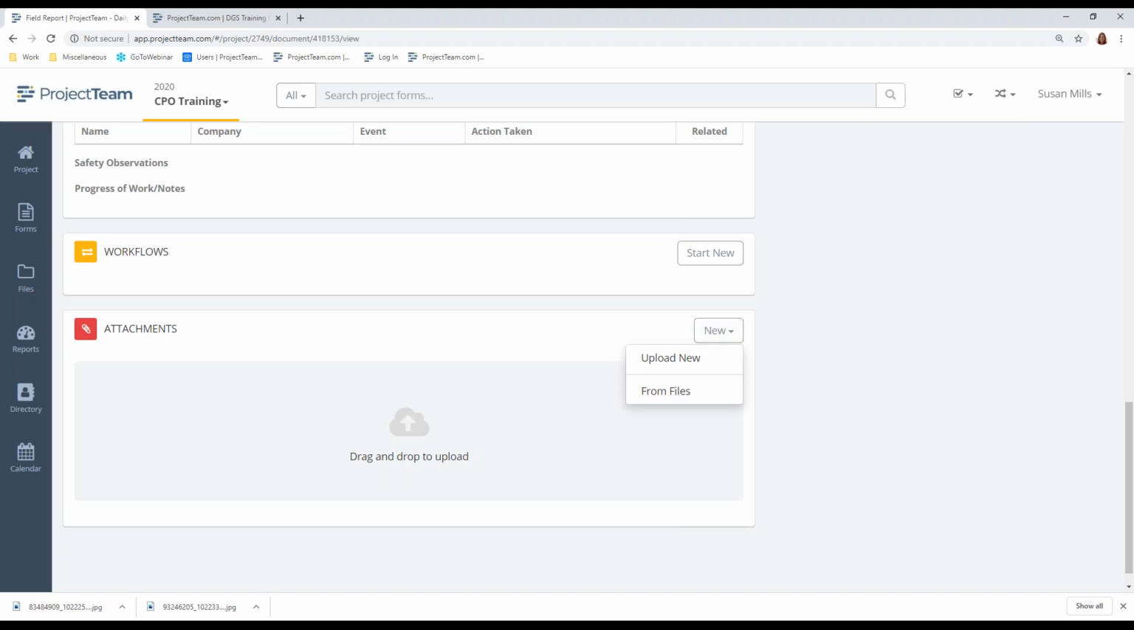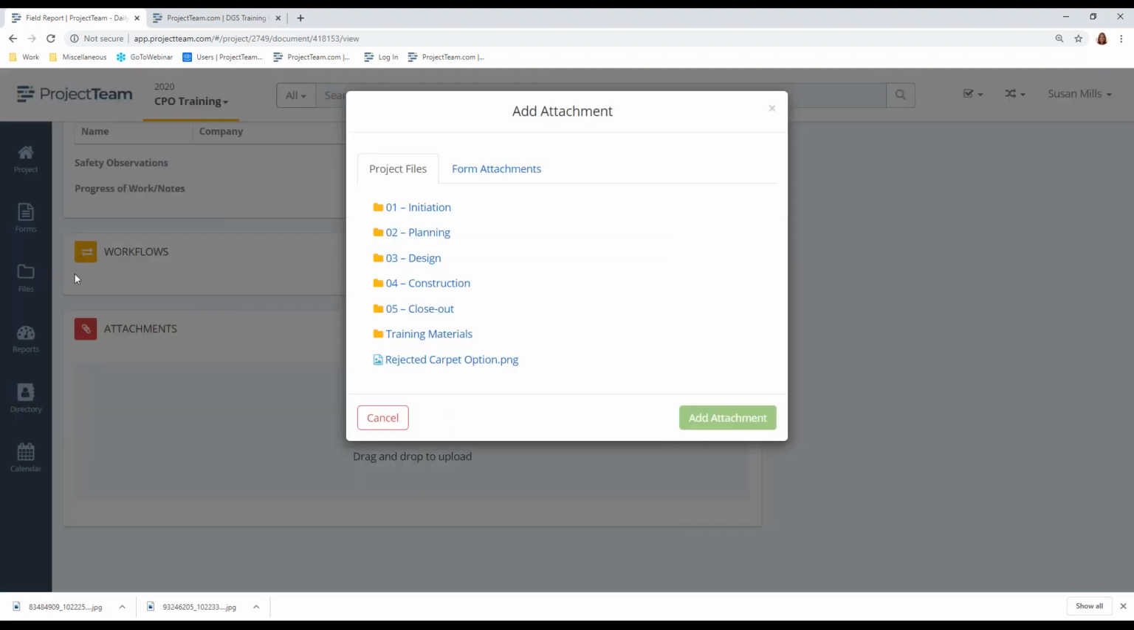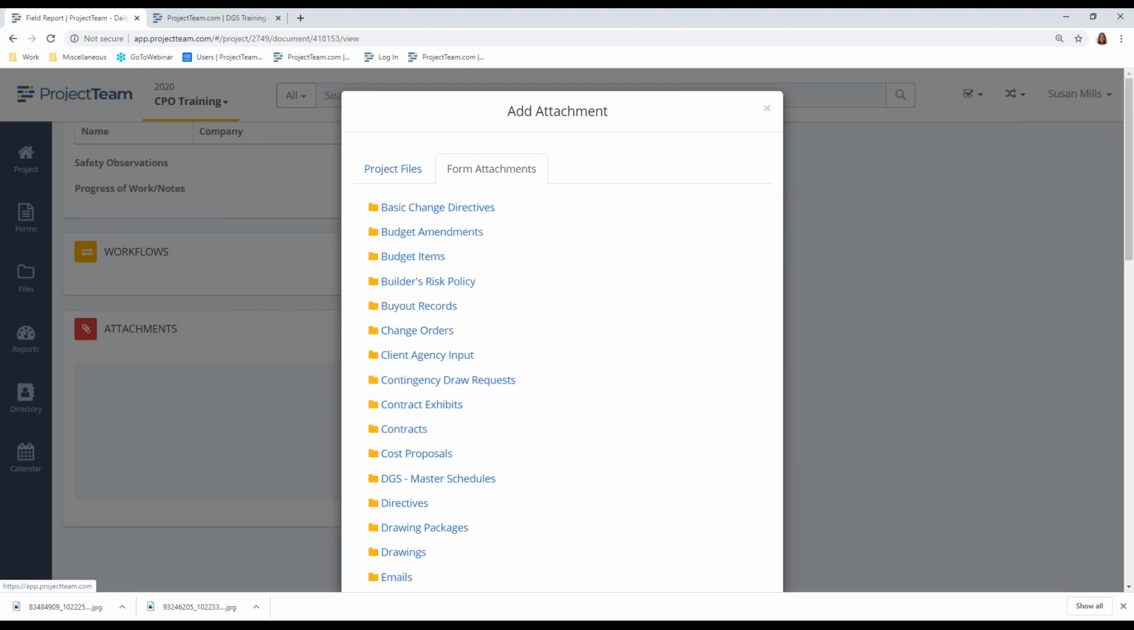Drag and drop, or you can upload from your desktop by clicking Upload New. You can also drag and drop multiple files, or you can upload from files. And this is the file storage over here. This is a project file structure; anything that the PM says you can put here, you definitely can upload, but you can also go to Form Attachments.